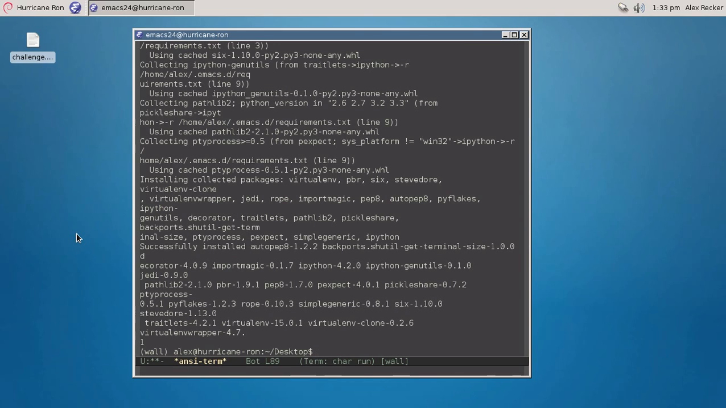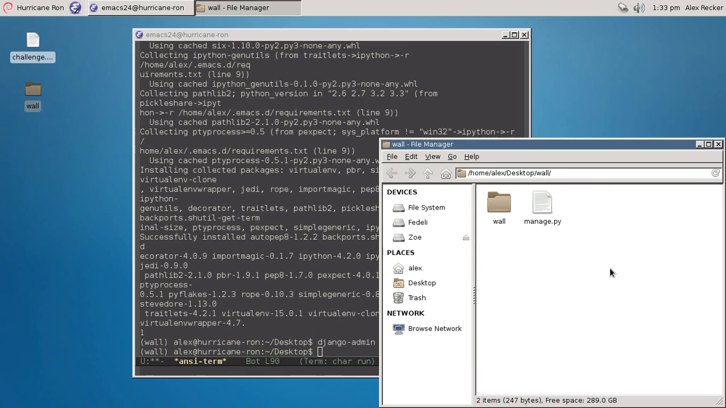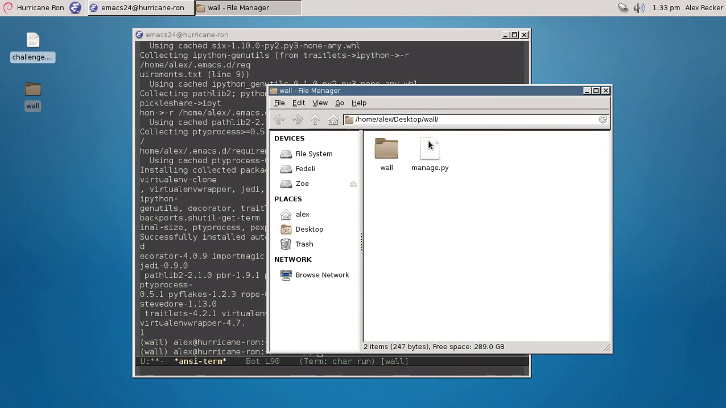So we have a new command called django-admin that should be in the path of our virtual environment, and we're going to use that to start a project. We're going to name that The Wall. That dumps some stuff onto my desktop, let's see what's inside. A manage.py script and The Wall. We'll use this script from now on.